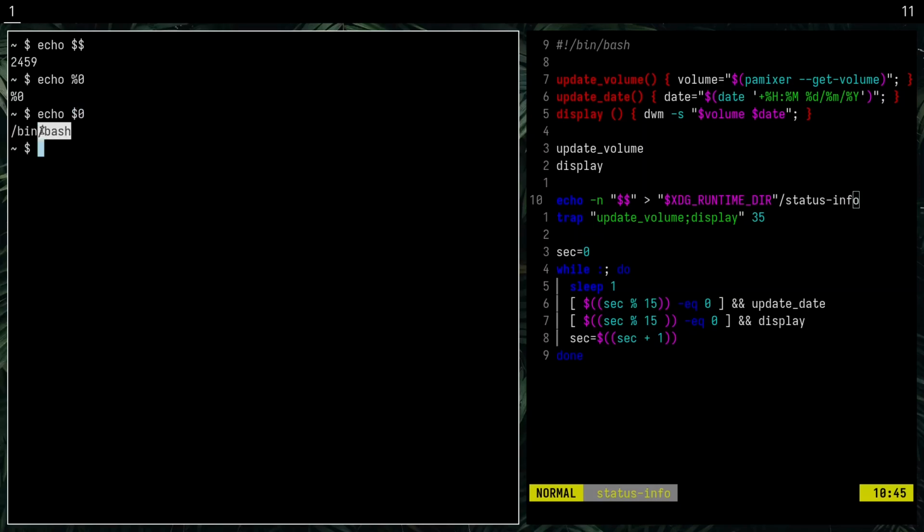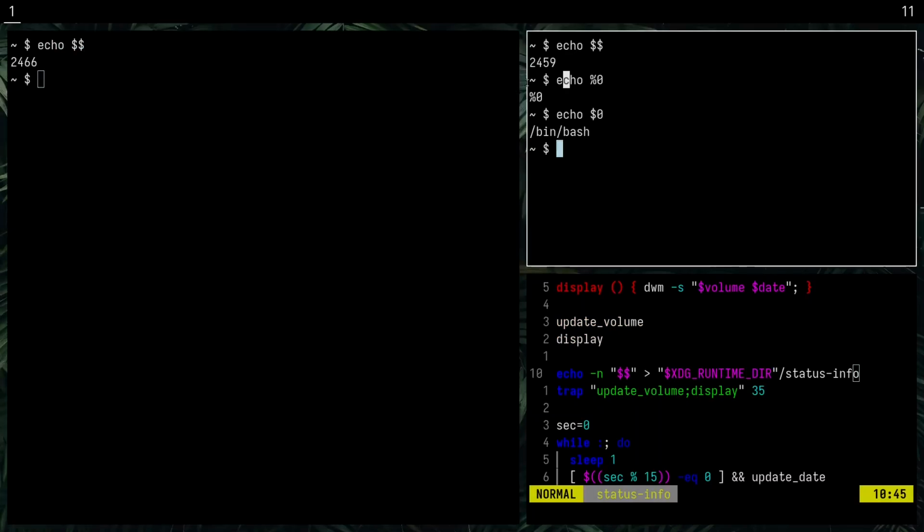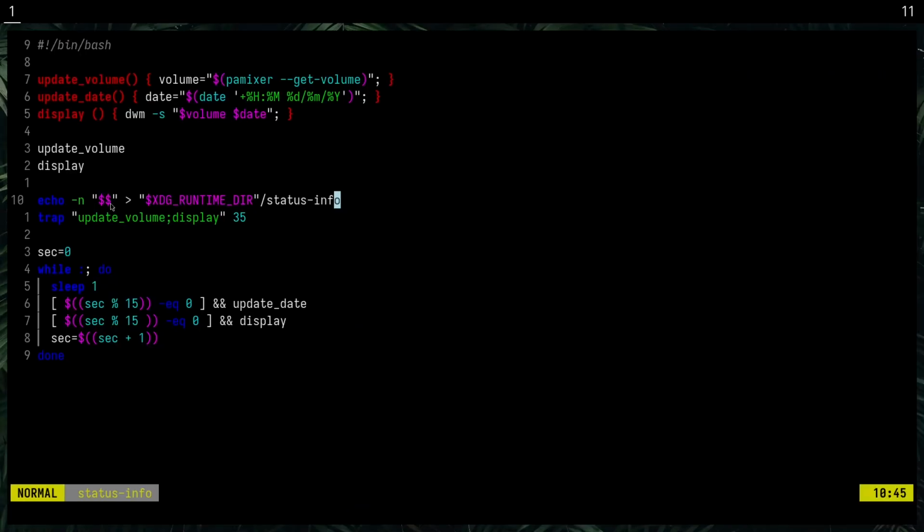So the ID of this bash is this value. Let's say I open another terminal and echo the ID. It's gonna be different from this. Okay, so that's how it works. It's gonna print the ID, the process ID of this shell script, and then pipe that into this file over here. This is a file, right?